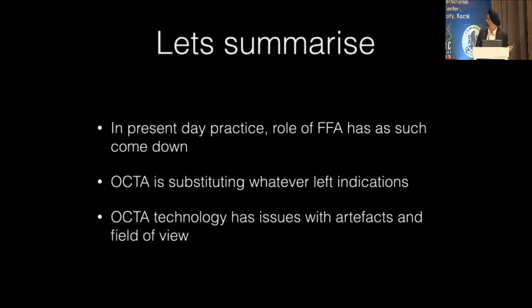To summarize, in present day, the role of FFA has come down with the OCT, but it has further come down with the use of OCTA. And the limitations, you all know, remain the artifacts because of the longer duration the patient has to be fixed. And of course, a wider field of view is always welcome.